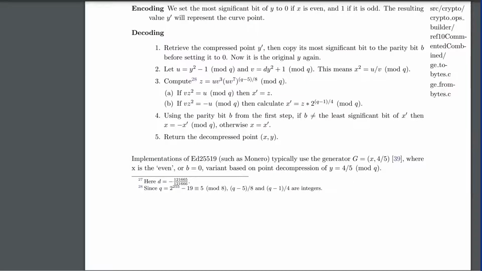So we have implementations of ED25519 such as Monero typically use a generator G, which is defined by an unlisted x coordinate and a y coordinate of 4/5. Now, just pretty much ignore all the rest of this. It gets kind of hairy, and that'll be its own thing to tackle. But we're given y is equal to 4/5, or 4 over 5 mod q, again q being this very large number, 2 to the 255th power minus 19.